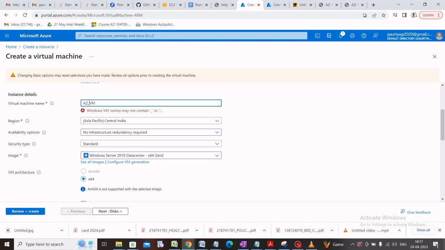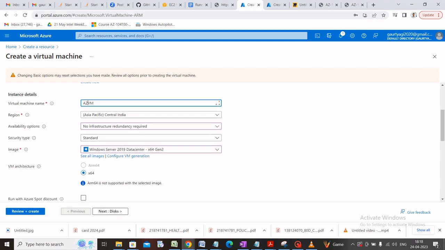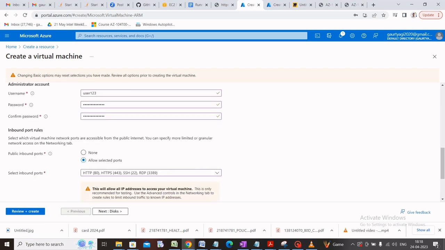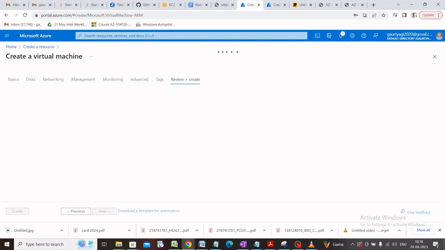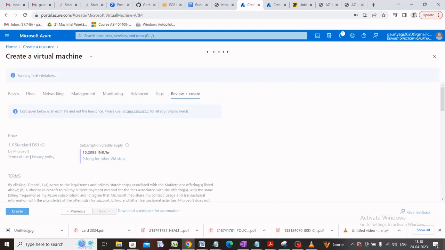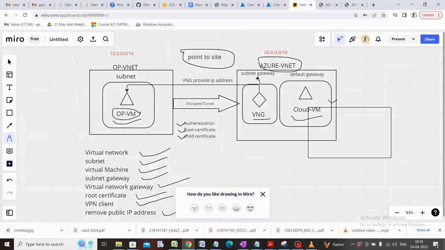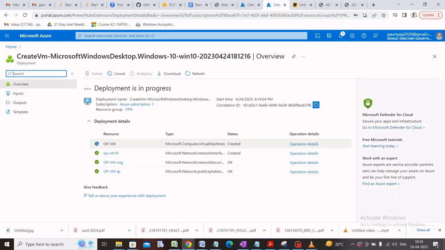So we need to change this virtual machine name. Probably it should work now. Okay, our virtual machine for the cloud environment has been created. So now, according to this diagram, we need to create a gateway subnet and a virtual network gateway.